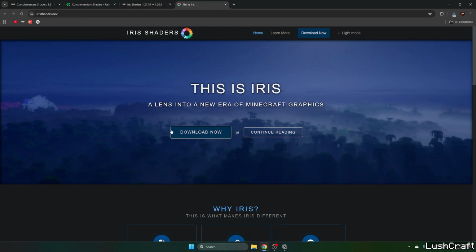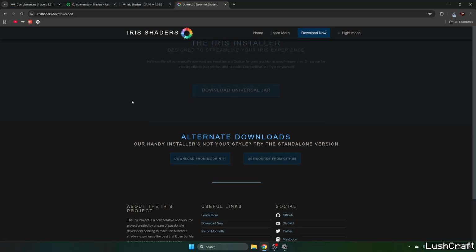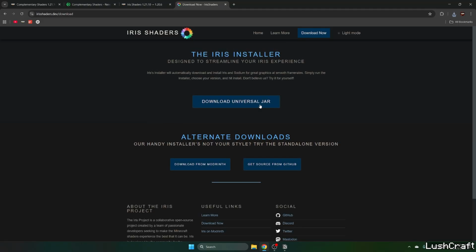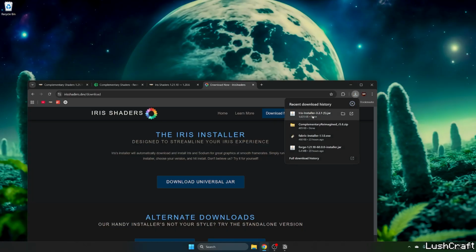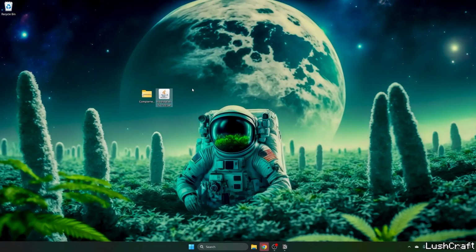You can see the download now option. So click on that, please. And now click on the download universal jar. And both files have been downloaded, and take them and drop them on the desktop, please. We can close this, and we've got Iris Shaders and Complementary Shaders in here.